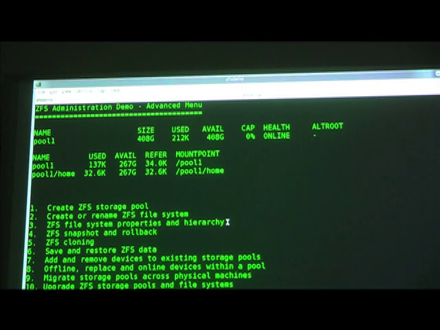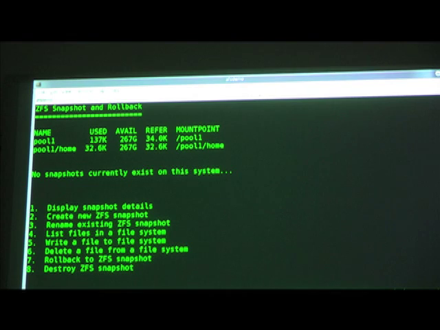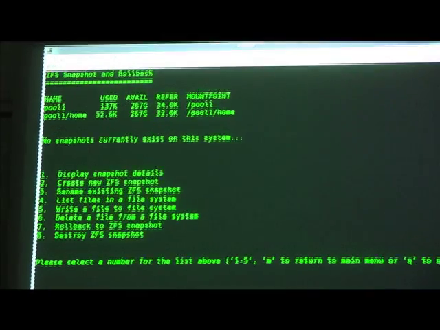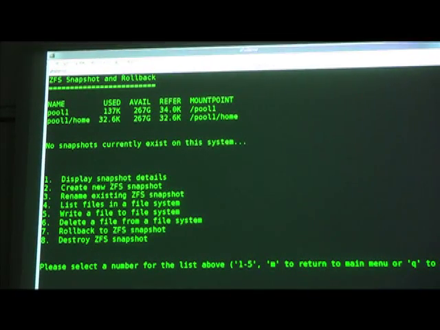So skipping past the properties and hierarchy menu option, we're going to now start looking at ZFS snapshotting and rolling back. So at the moment we don't have any snapshots on this system, and effectively what I'm going to do over the next few moments is create a file within Pool 1 Home, and the menus that we've created here allow you to do that, but they're just effectively using standard Unix-based commands to create files.